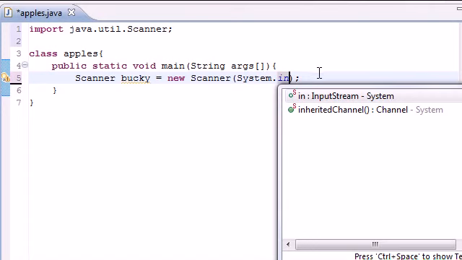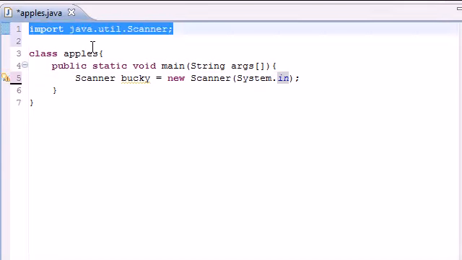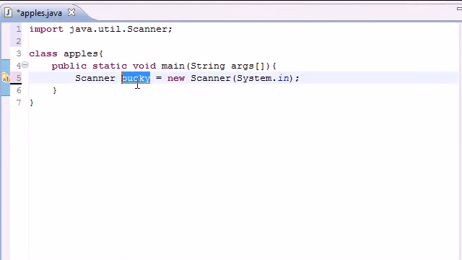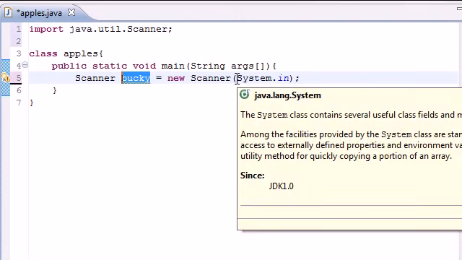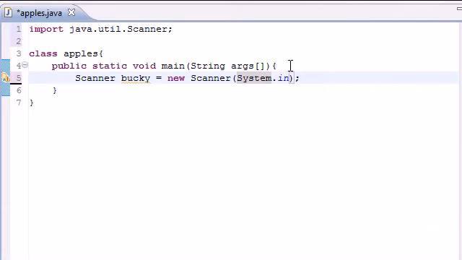Here's what's going on. We told Java we need to use the scanner, which is a way to get information from the keyboard. We have a scanner variable called Bucky, and the Bucky variable is equal to whatever information is in the keyboard. System.in stands for system input, and the only input we have in the computer right here is the keyboard. So this is short for whatever we type in on the keyboard, hold it in our Bucky variable, and now we're going to tell it what to do with it.